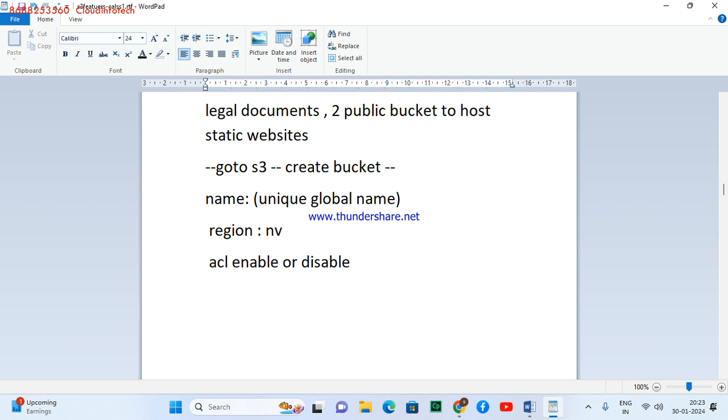It's going to ask you about making the bucket what? As public, or you can say private. If you disable it, it will become private. If you enable it, it becomes public. Uncheck to make it public.